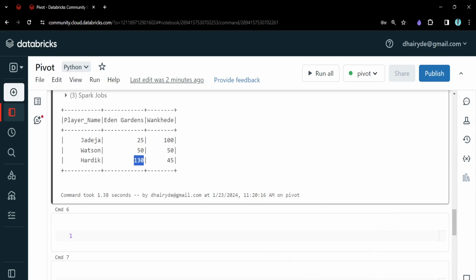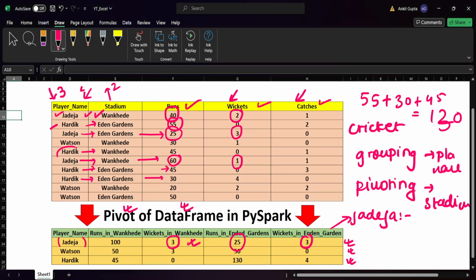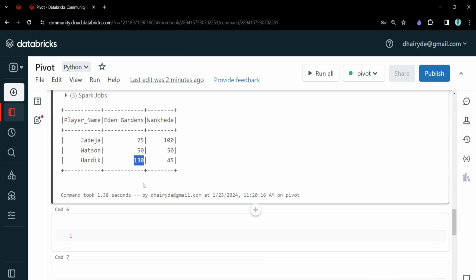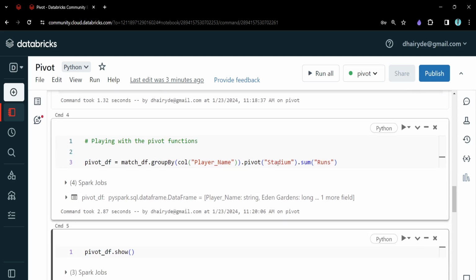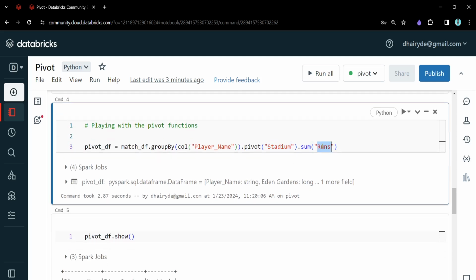Similarly, Wankhede, let's see Wankhede. So Hardik, Wankhede, we have 45. So that's why we are getting over here also 45, right? So this is how we are getting this output, right? So what we are doing, we are pivoting the data on stadium, and we are calculating the runs. Now let's do the wickets also. Now we should get wicket column also.